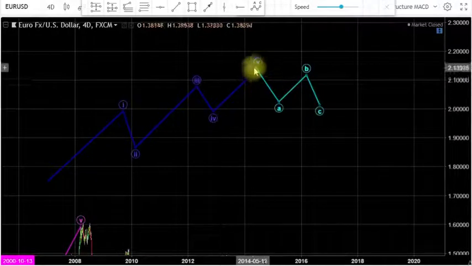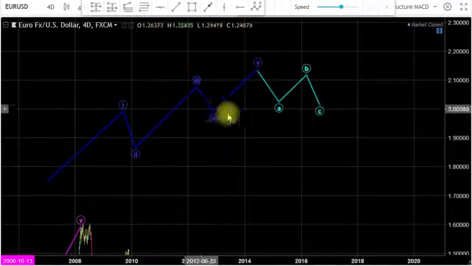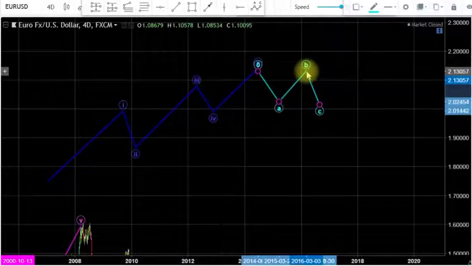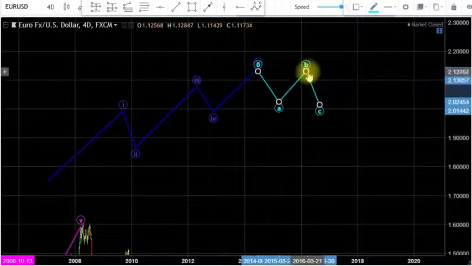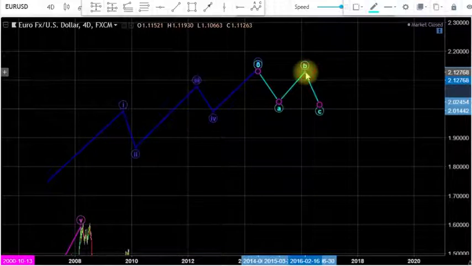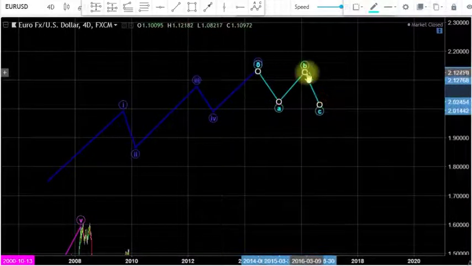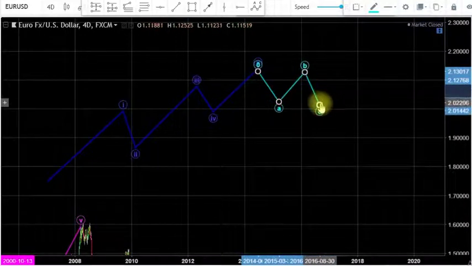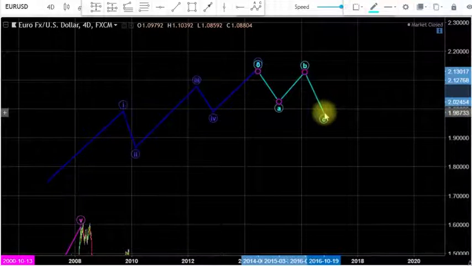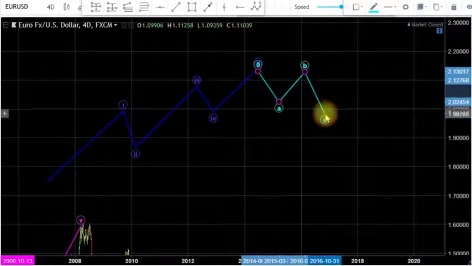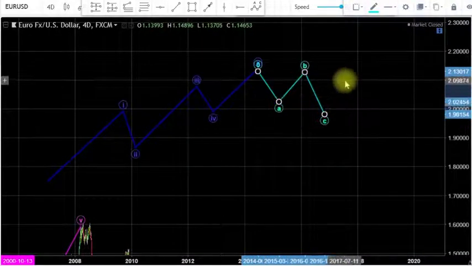And there's our fourth wave. Our A, B, C has come down into the fourth wave. B's come back, because we're saying this is a flat, B's come back up into the area of the top to give us a double top. And then C, in theory, should just break, it should at least break the bottom of A.